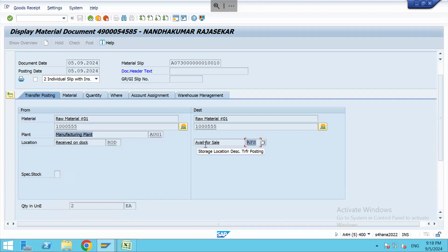Are you getting it? Okay, so that's what you are going to see. Not every time will you always see two material documents when you are performing the goods receipt. For EWM, that purely depends on how you are configuring the systems.